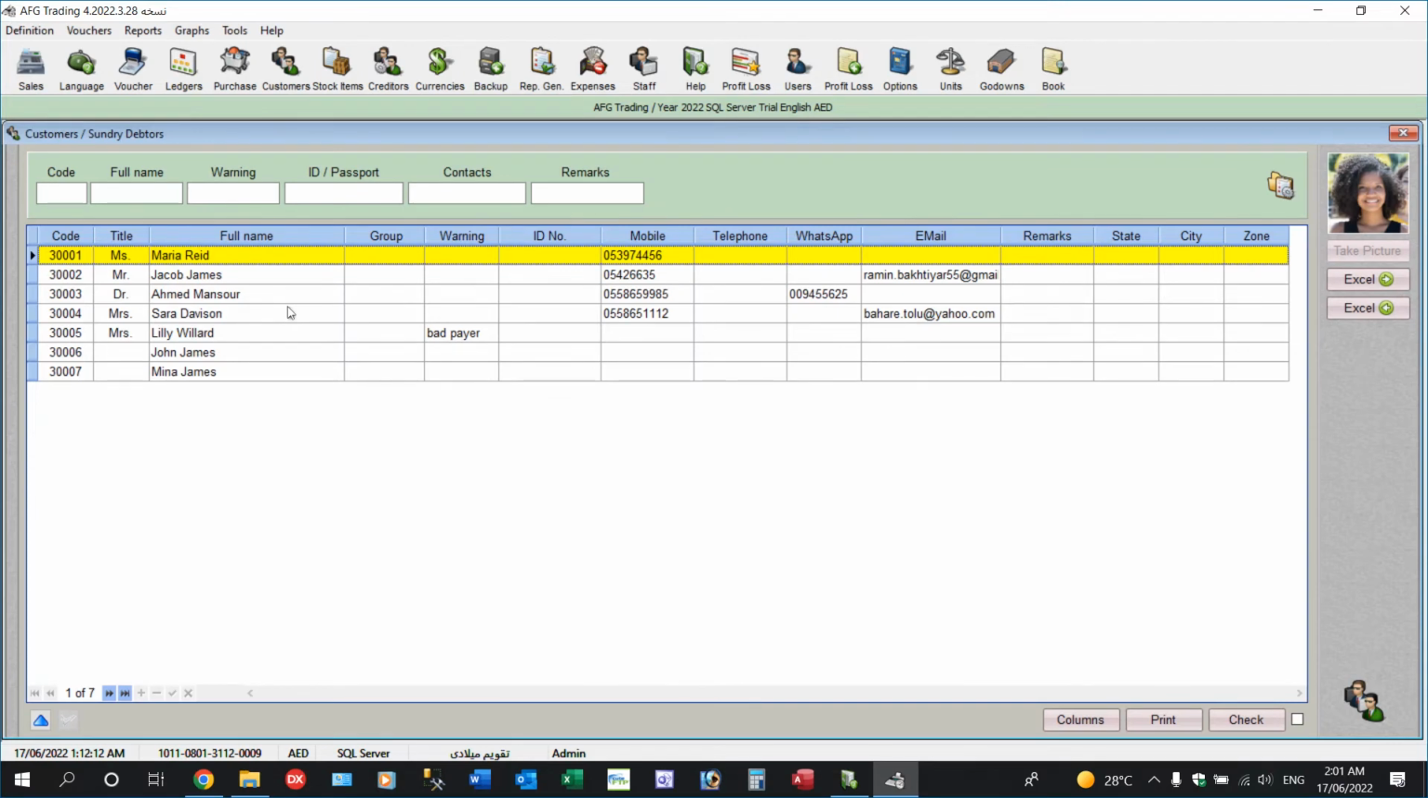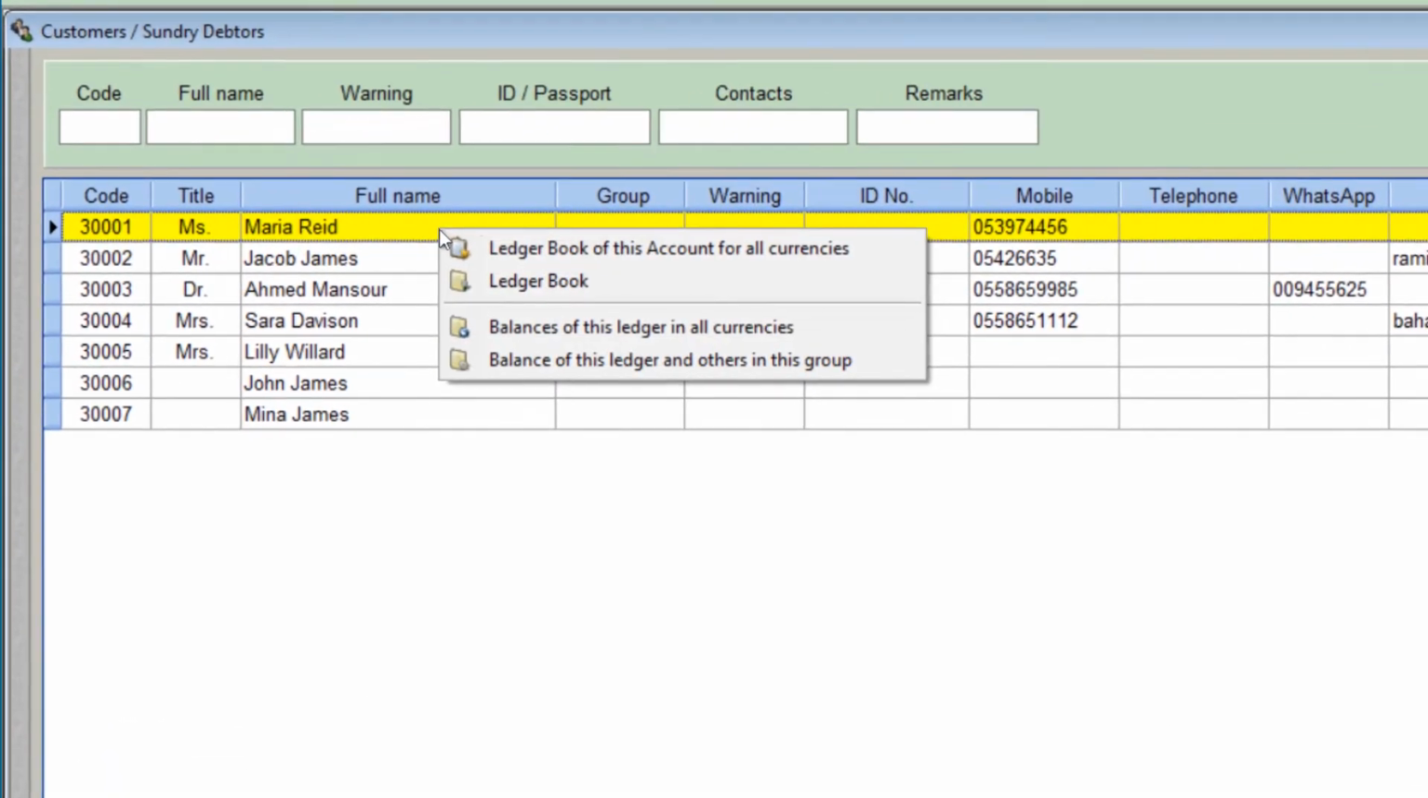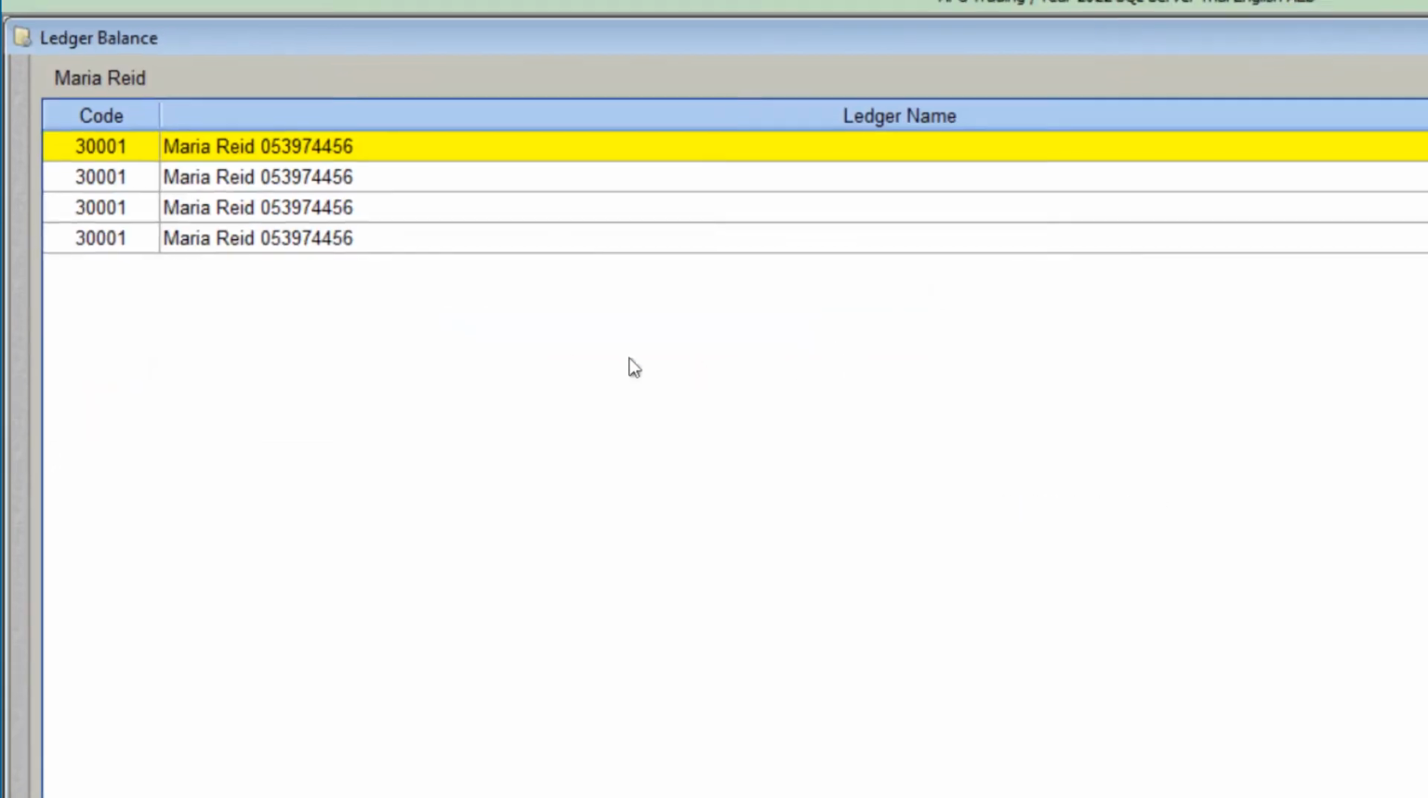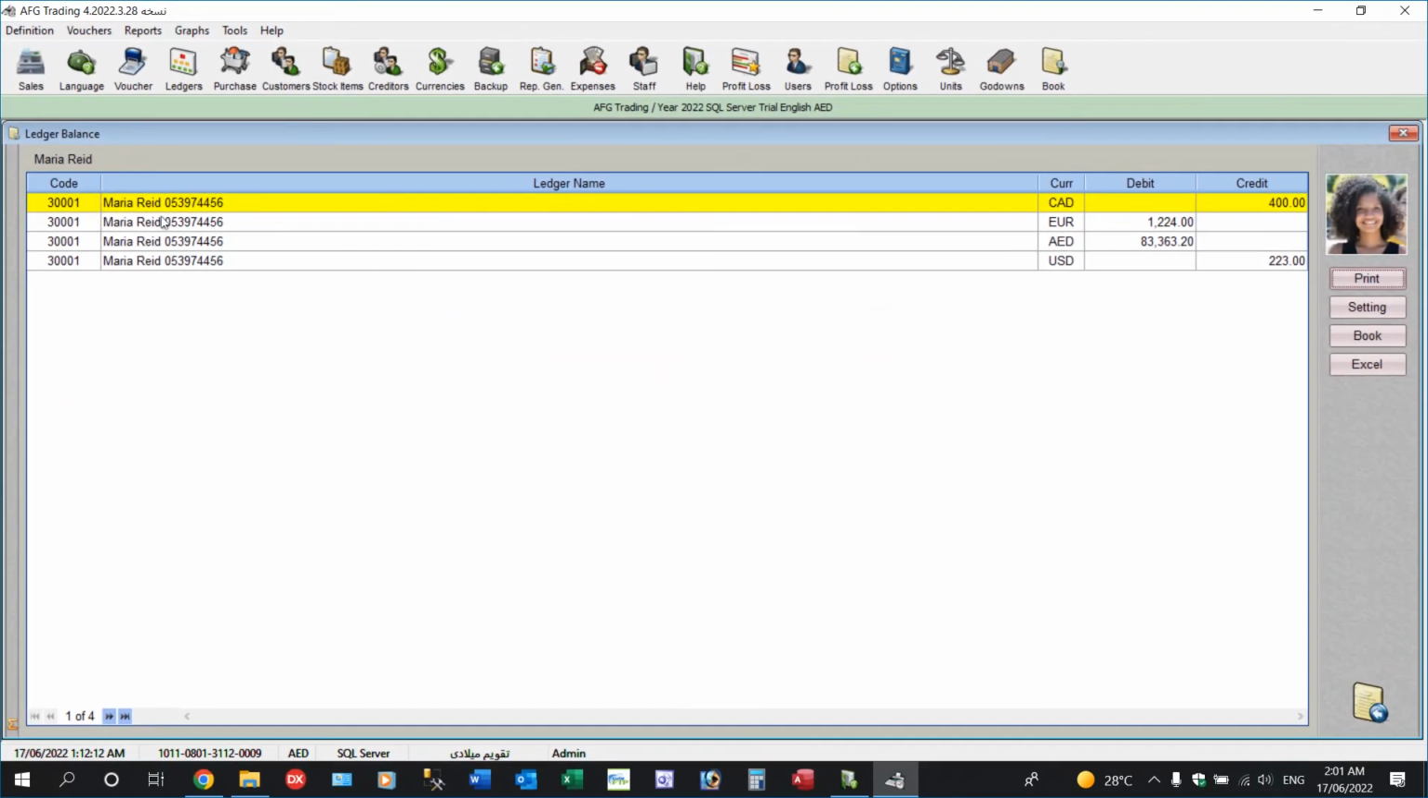To see that, you can right-click and check the reports. I right-click in the first record and I select this one, Balance of this ledger in all currencies. I click this. The system says this code has one balance for CAD, one balance for Euro, one balance for AED, and one balance for USD.